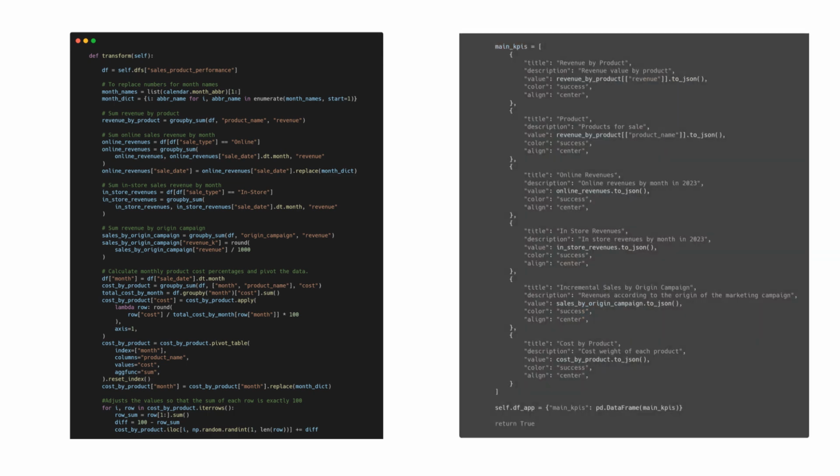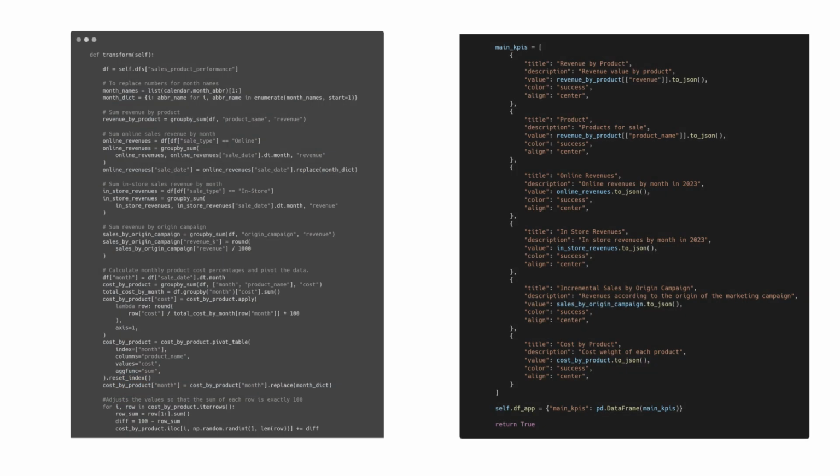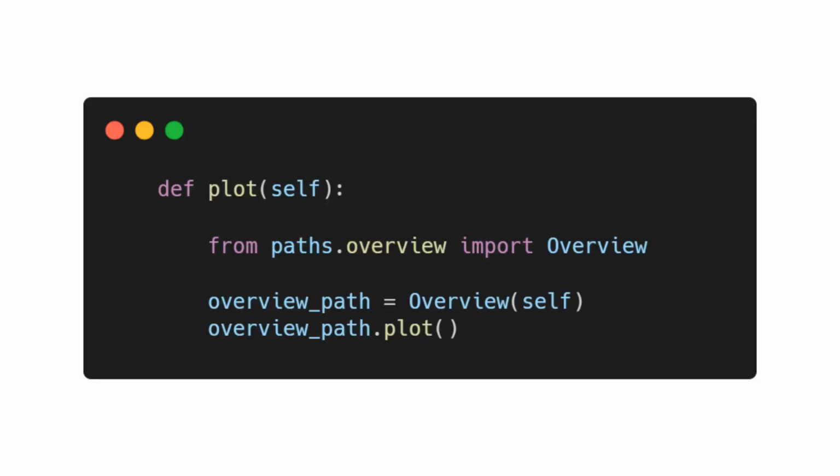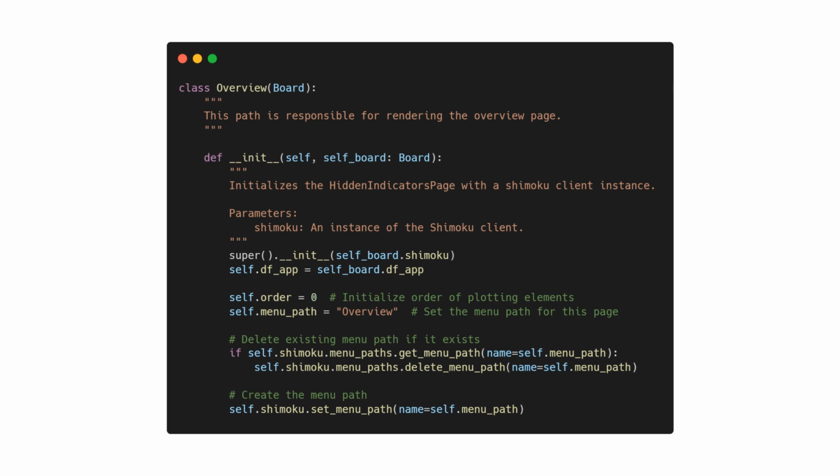First, we perform all the transformations on the original data frame provided in the dfs variable, aiming to create new data frames for specific KPIs. Later, we group them into a list of dictionaries with different characteristics to maintain personalization and store this list in the df_app variable for use in an overview instance. This method utilizes the overview class from the paths overview module to create and display a plot related to the sales product performance. This method serves as the constructor for the overview class.